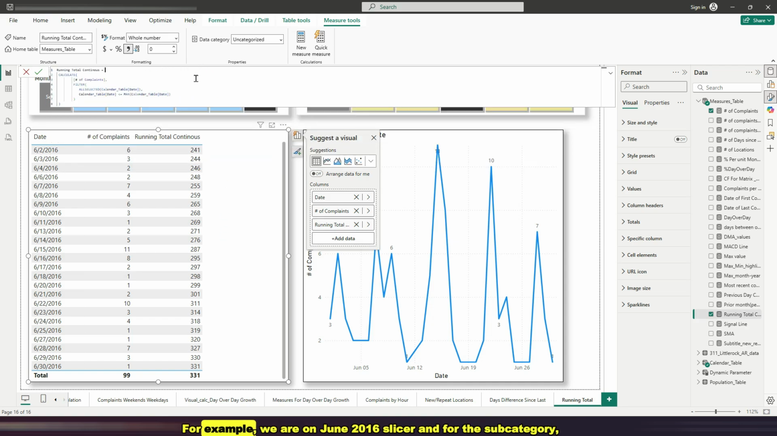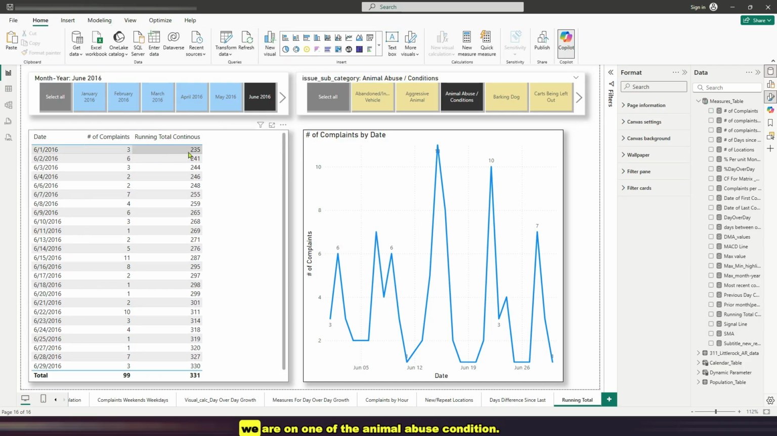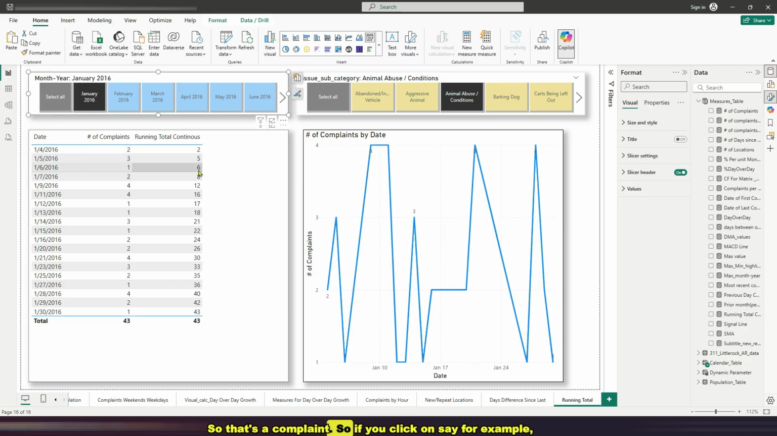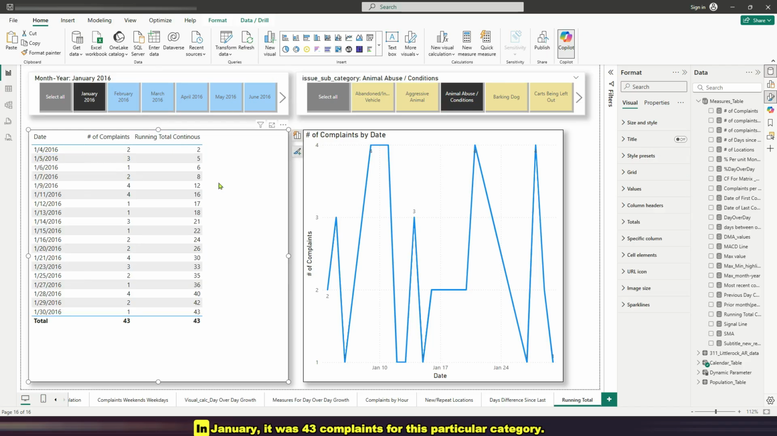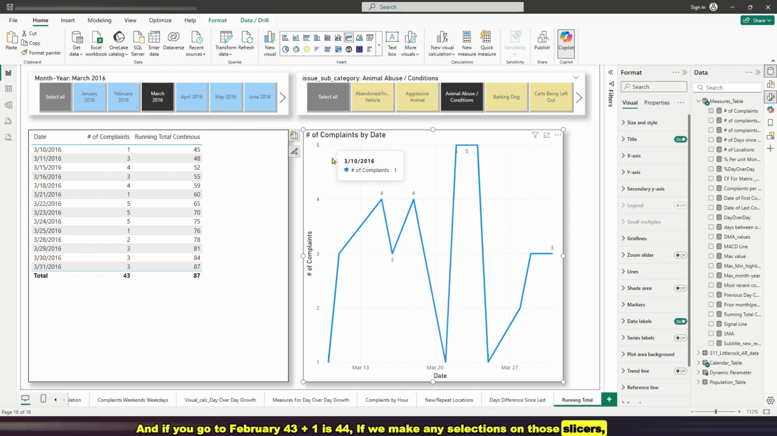For example, we are on the June 2016 slicer, and for the subcategory we are on one of the animal abuse conditions, so that's a complaint. If you click on, say, January, January 4th is the first complaint. Every time, you see the total is continuous. In January it was 43 complaints for this particular category, and if you go to February, 43 plus 1 is 44. If I make any selections on those slicers, the values are changing.